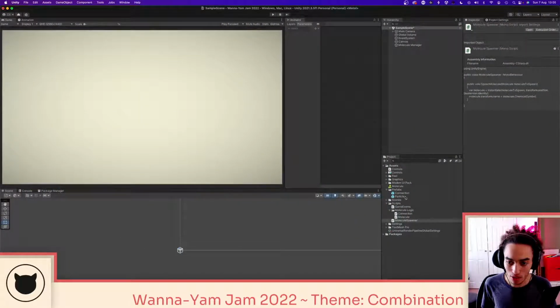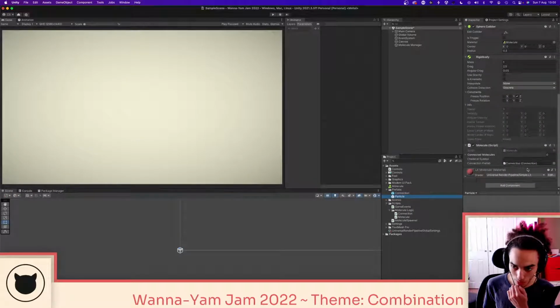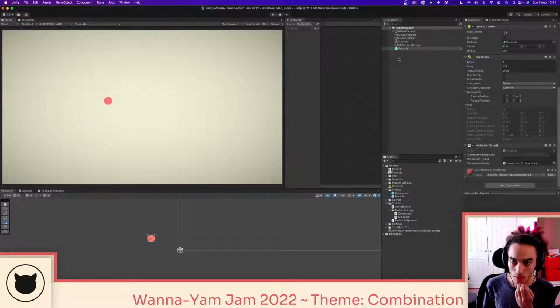So we have a particle, and the reason that it's a particle and not a molecule is because I don't want electrons to create electrons. Obviously that would be flawed. So let's take our particle, and actually, let's make the electron.